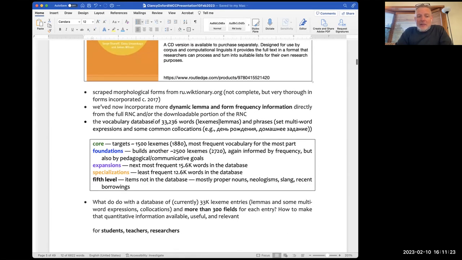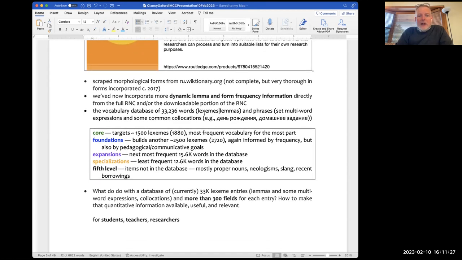So the database that I'm using right now is currently around 33,000 words. That's mostly lemma entries, but we do have some phrases and multi-word expressions and some common collocations. That's an area of the project that we're still working on. I might say a little bit about it just now since I'm on it. Something like den rozhdeniya is a birthday, day of birth, and that den can change and be in any case. The rozhdeniya is always going to be genitive of birth. We're not quite able to deal with collocations like that with the changing parts. It will recognize den rozhdeniya in the nominative accusative form, but it can't recognize everything else. And then also a collocation like an adjective plus a noun, domashnee zadanie, homework assignment.